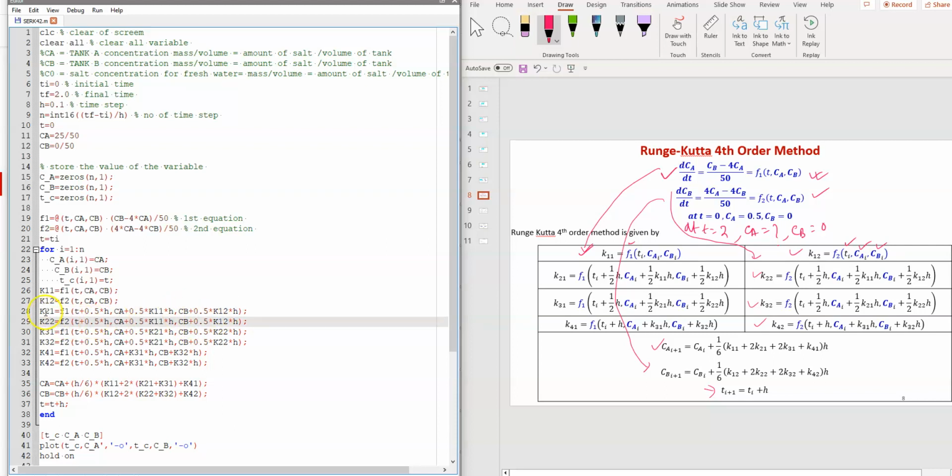Okay, so K21: whatever equation we derived or wrote in the slide, we are doing here in MATLAB. Similarly K22, F2 into Ti plus 0.5 into H, CA plus half K11 into H, CB plus, so that we are doing here. Now K31, similarly: F1 of T plus 0.5 H, CA plus 0.5 K21 into H, CV plus 0.5 K22 into H. So that we are doing here in MATLAB.